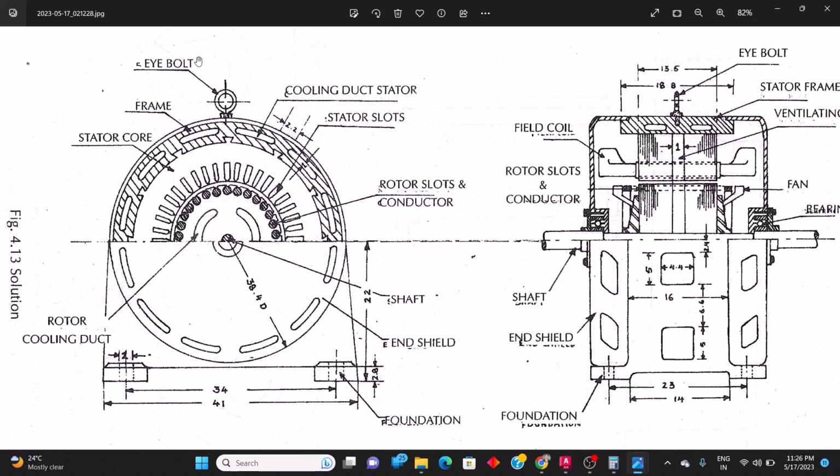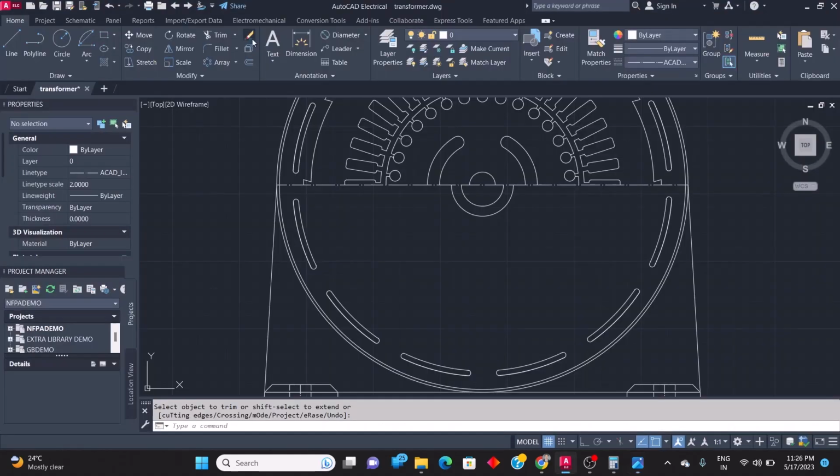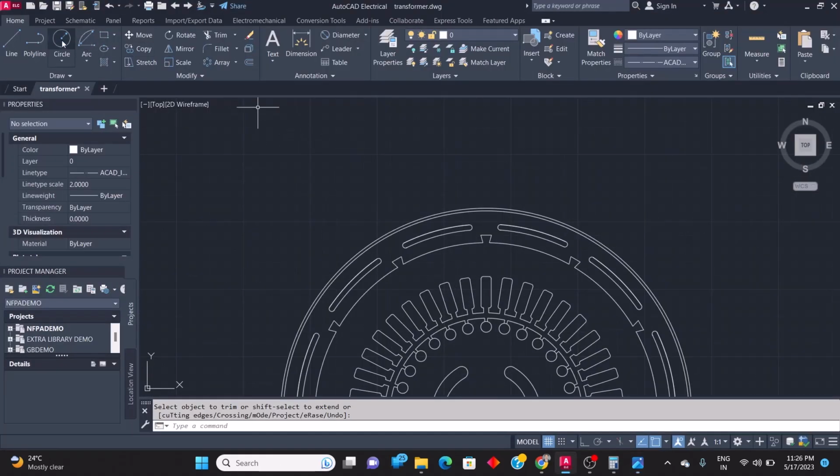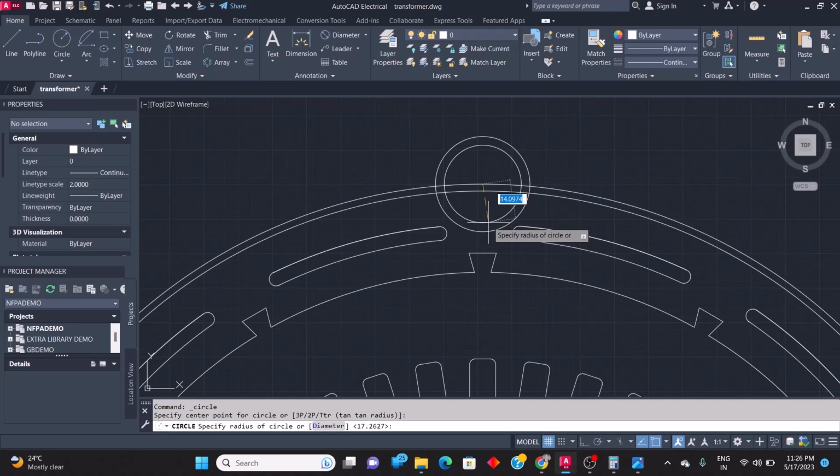Eye bolt size is not given actually here, but we can assume it and write it down. Simply I'll take one circle, one more circle. Take them. Move.